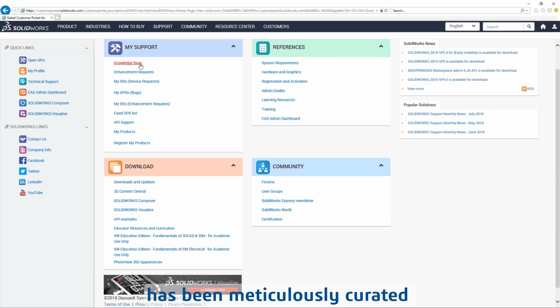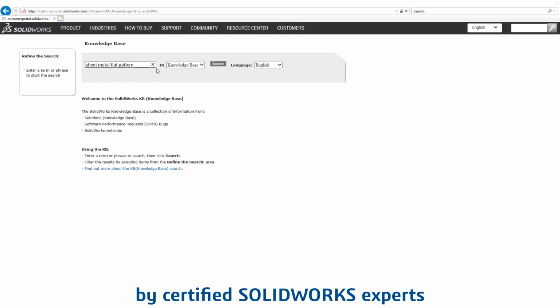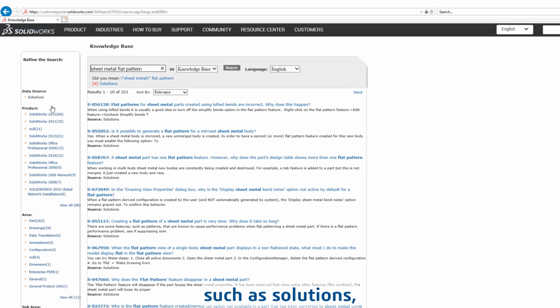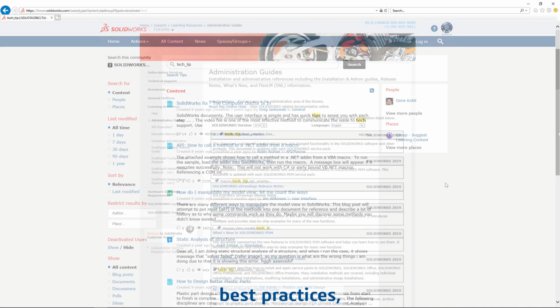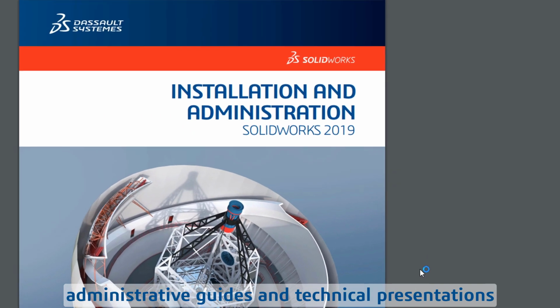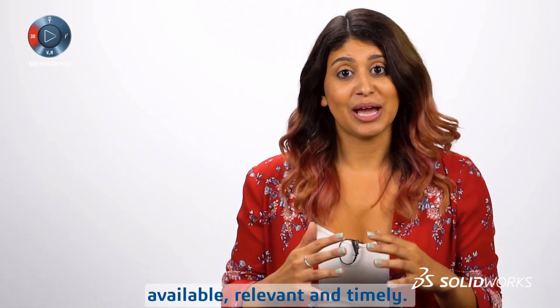Our knowledge base has been meticulously curated by certified SOLIDWORKS experts, filled with in-depth info and resources such as solutions, help topics, best practices, administrative guides, and technical presentations, ensuring everything is available, relevant, and timely.